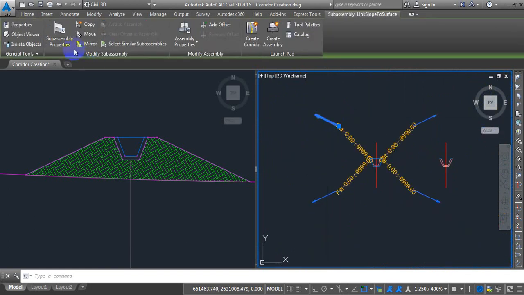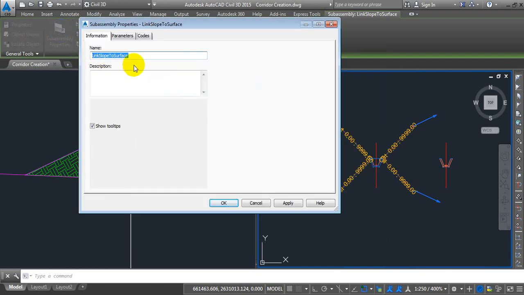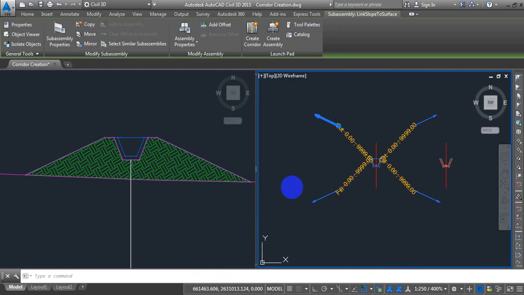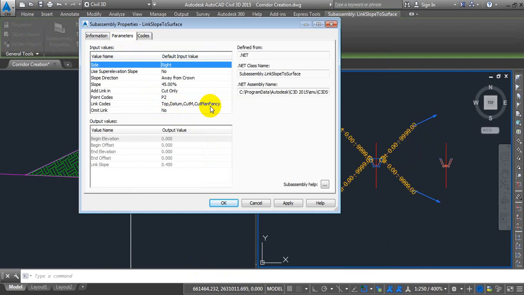I will click on this guy and come to subassembly properties, and come to parameters, and as can be seen, we already have plenty of codes already applied to it. I will add a new one. I will call it cut pattern, and will copy it and press OK. Once this is done, then I need to do the same over here in this subassembly as well. Parameters, comma, and cut pattern, and press OK.